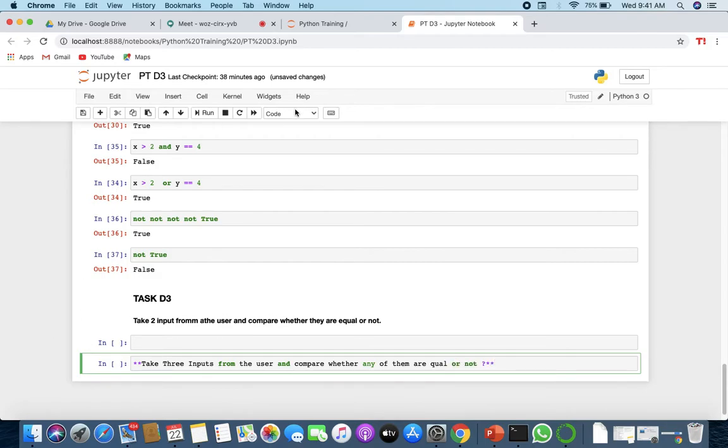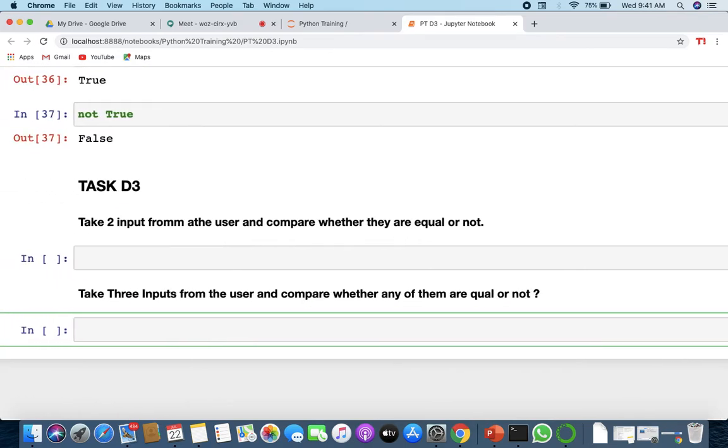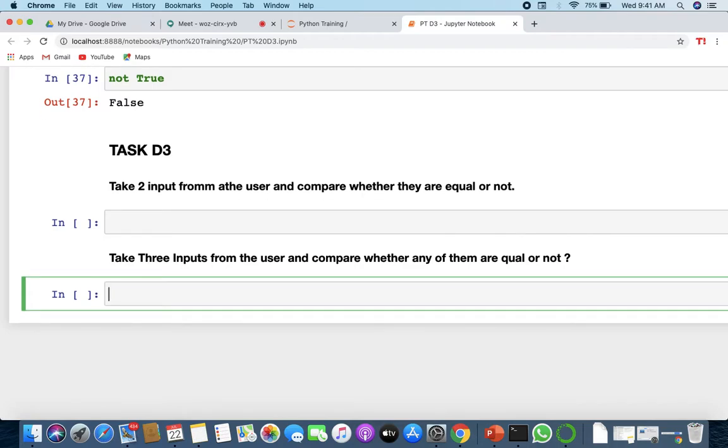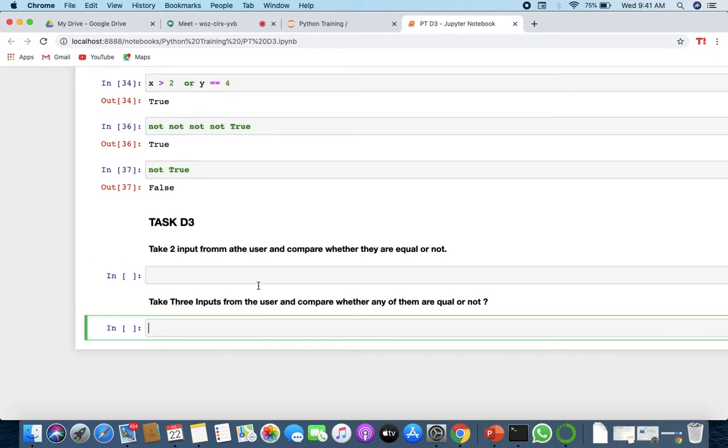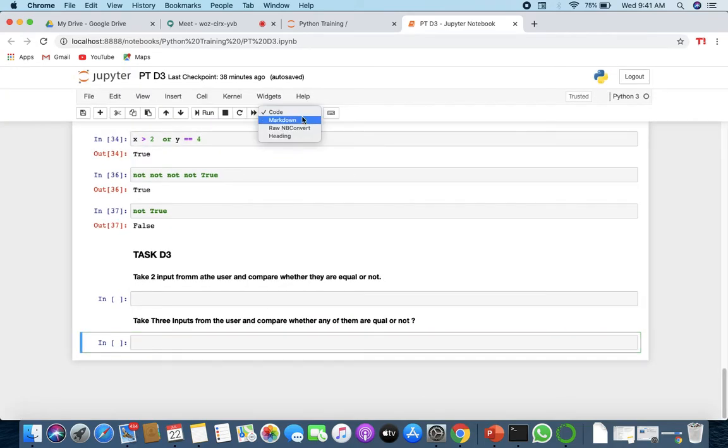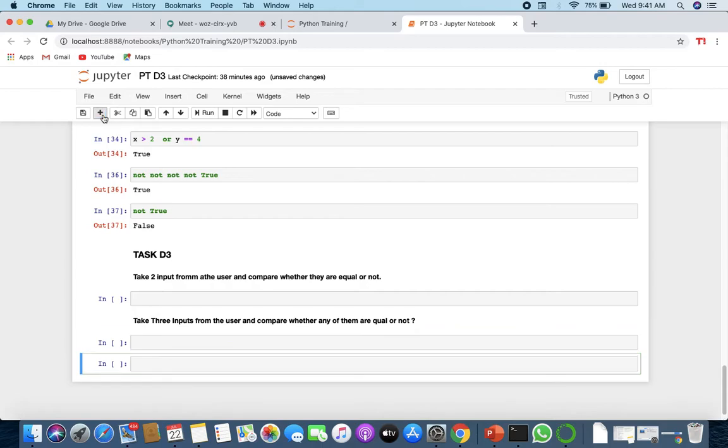Okay, yes. So start doing these things. You have the questions: take two inputs from the user and compare whether they are equal or not. So go and start working on that. The next one is take three inputs from the user and compare whether any of them are equal or not. These are some of the types; we get some more types for that. Go and start working on these, and once you are done with one program, you can WhatsApp it in the group. I'll check whether it's correct or not.